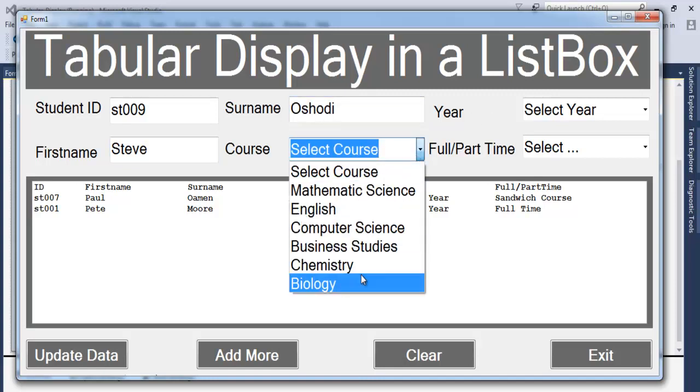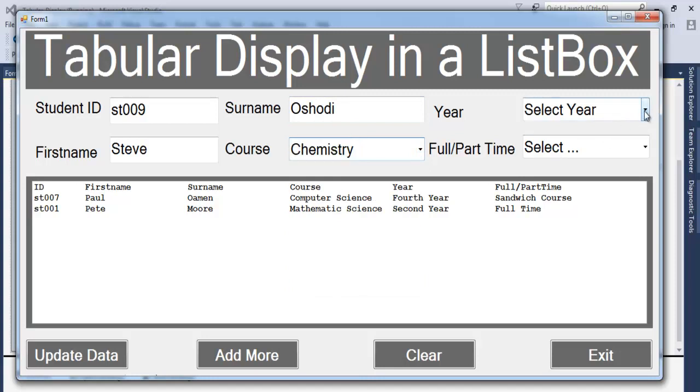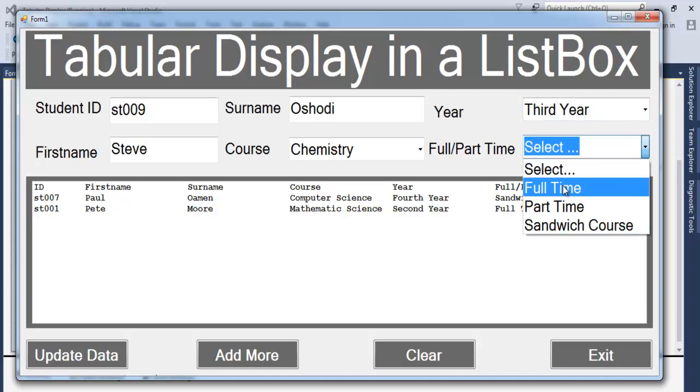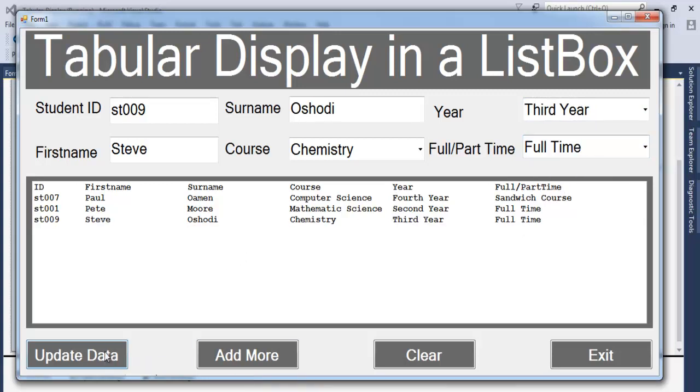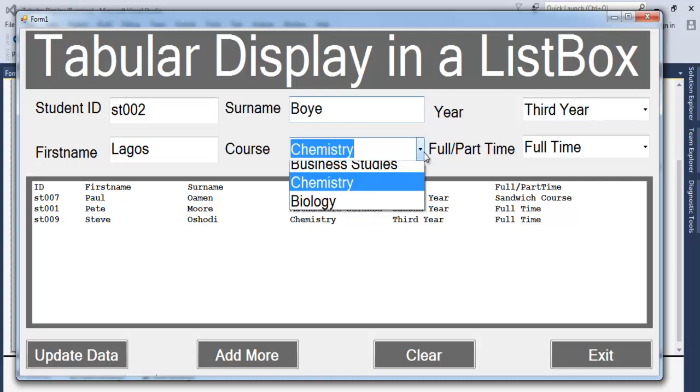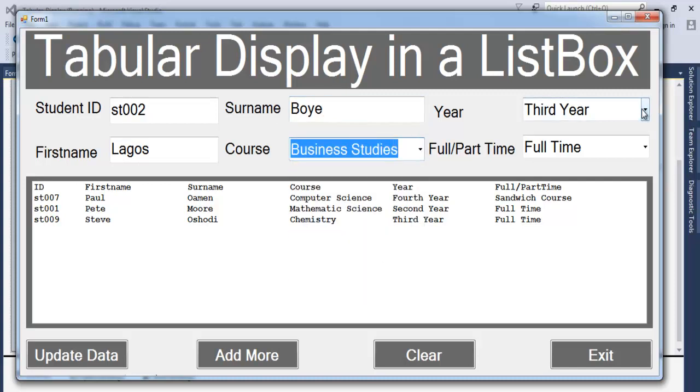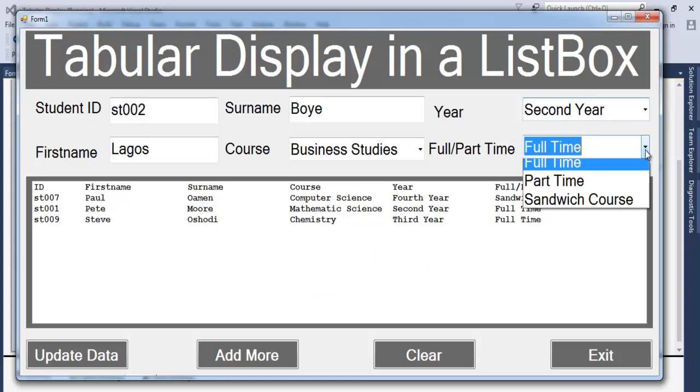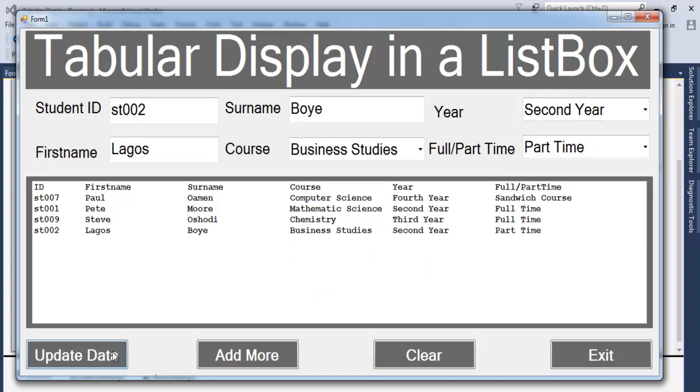And the course he's studying, maybe chemistry, is in final year and as a full-time course, so we can always add Steve Oshodi there. So let's enter, let's say Lagos boy. Yeah, that's his name, Lagos boy. Change the course to business and second, maybe part-time there.